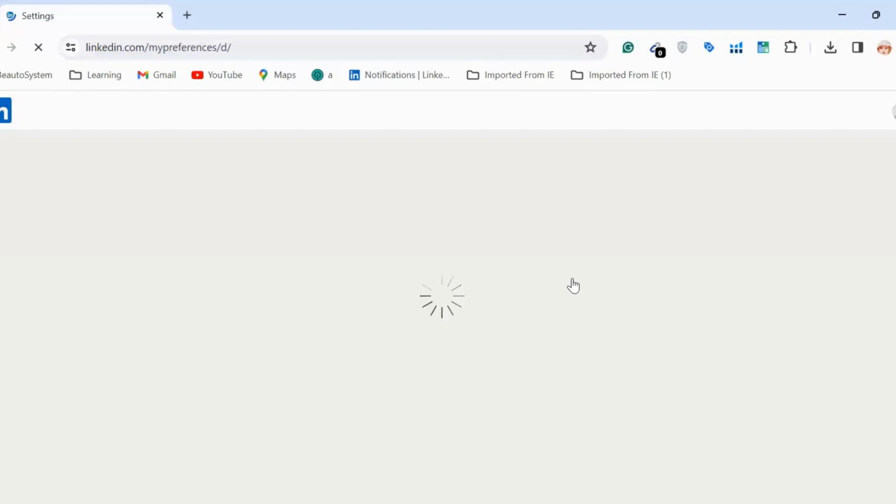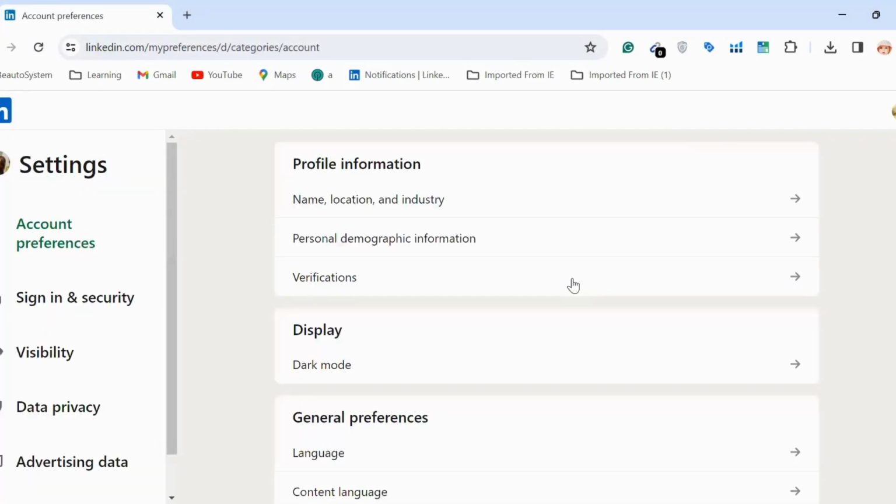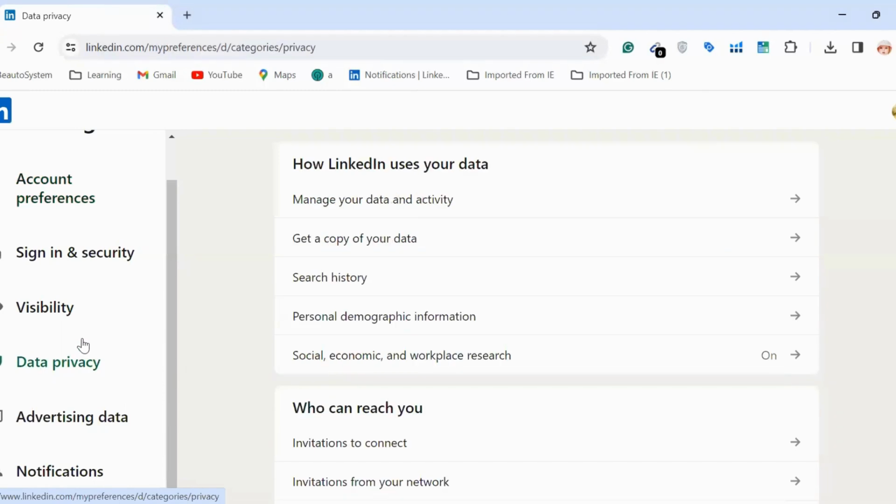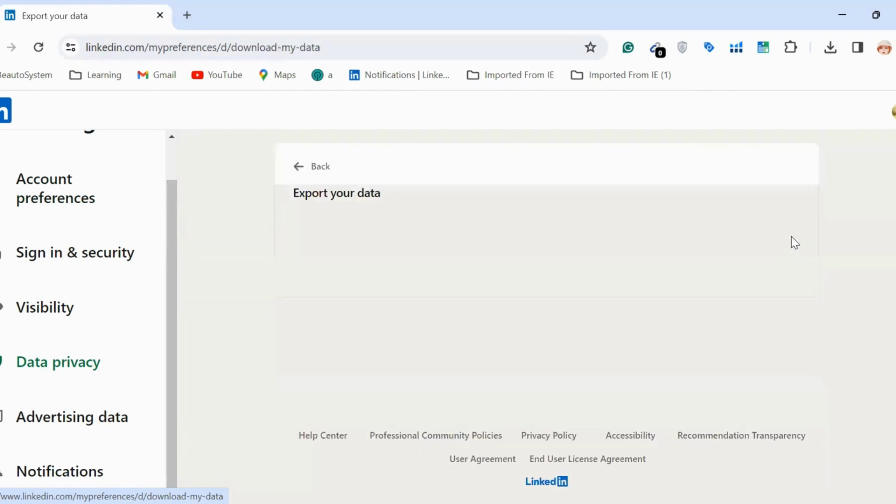You will be redirected to the page where you will find the settings related to your LinkedIn profile. Now you have to scroll down on the left hand side until you see the option Data Privacy. You have to click on it. Now you will have the option Get a copy of your data, which is the second option. You have to click on the arrow.